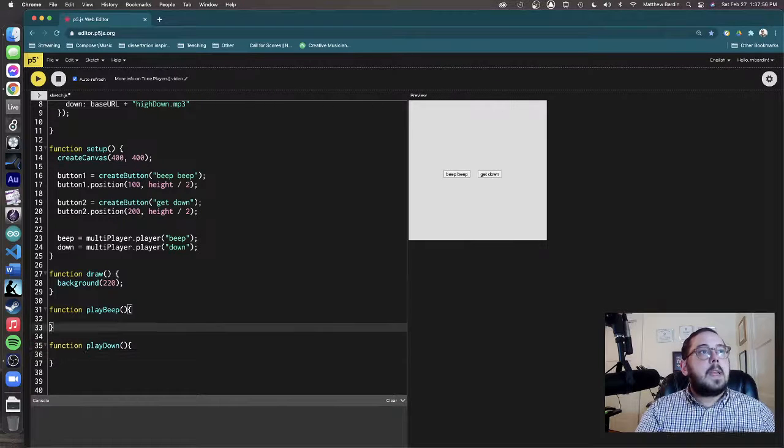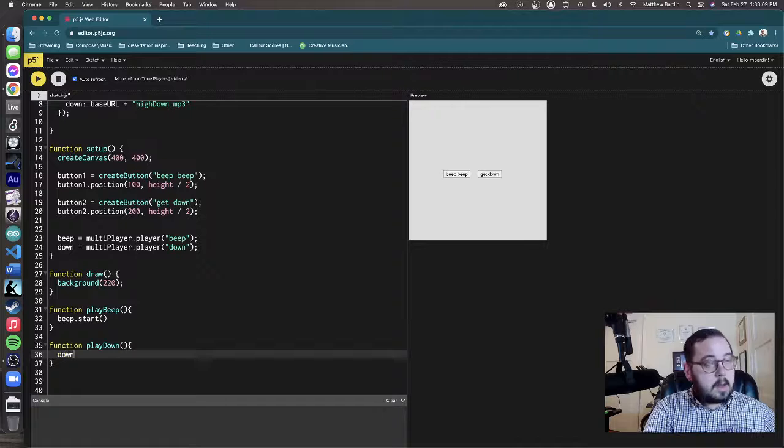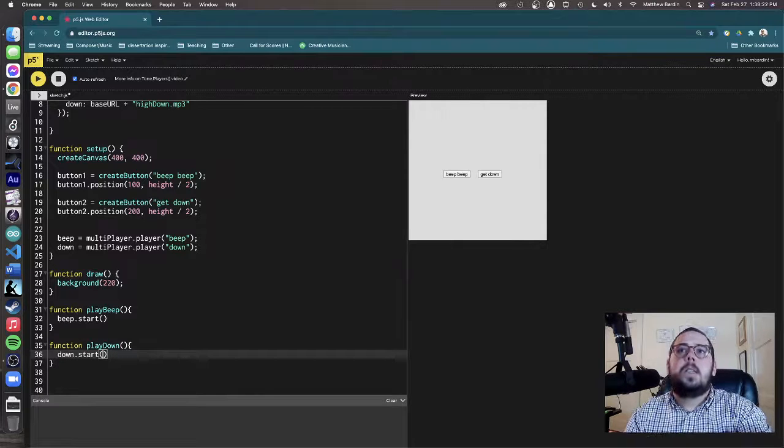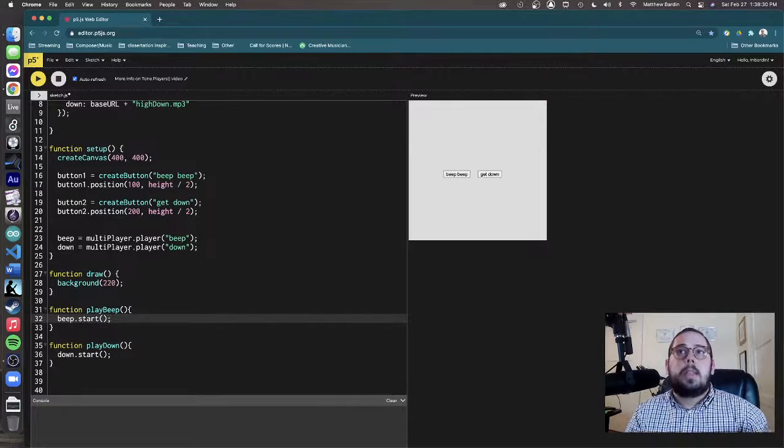All right. So this function is just going to contain beep.start right there, and down.start. All right, so we've got that going up right there. You'll notice that at the moment it's not going to play anything. We haven't connected it to the destination yet. That's fine. That'll be what we do in just a little bit.